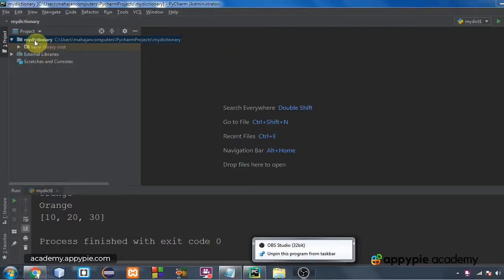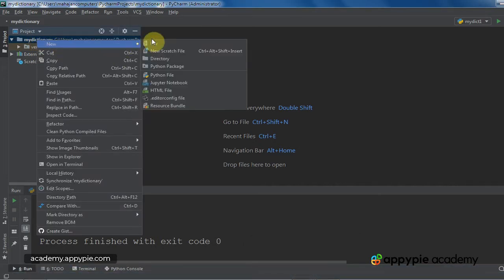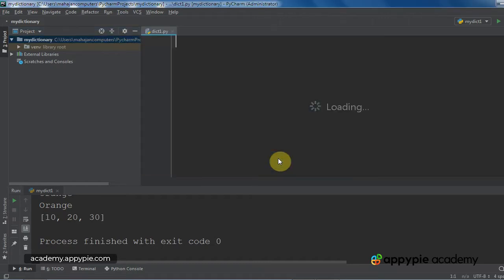So we will come to know how to make a dictionary and access its elements. I have already created a project with the name My Dictionary. Press the right mouse button, go to new, choose Python file and give it any name. Suppose I am going to give the name dict1. Okay. So this is the name of the Python file, so the full name will be dict1.py, as you know.